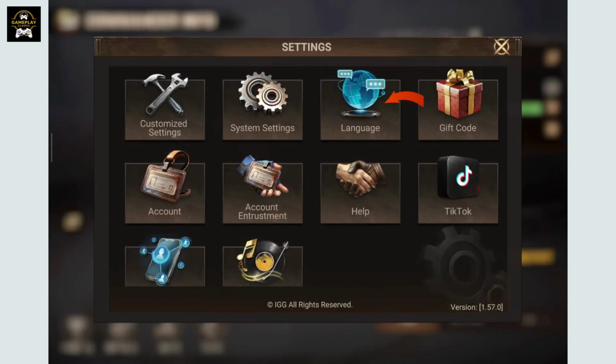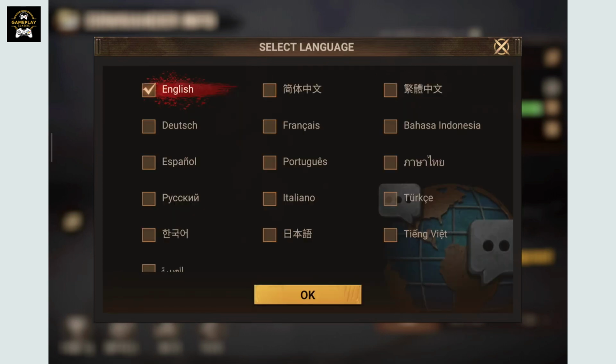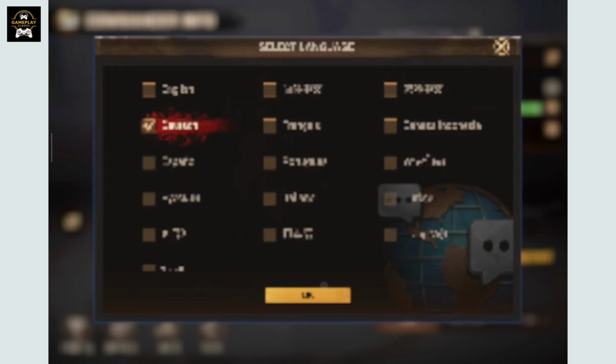Inside Settings, tap on Language option at the top. Select the language of your preference from the list of available languages. Choose your language and click on OK at the bottom.